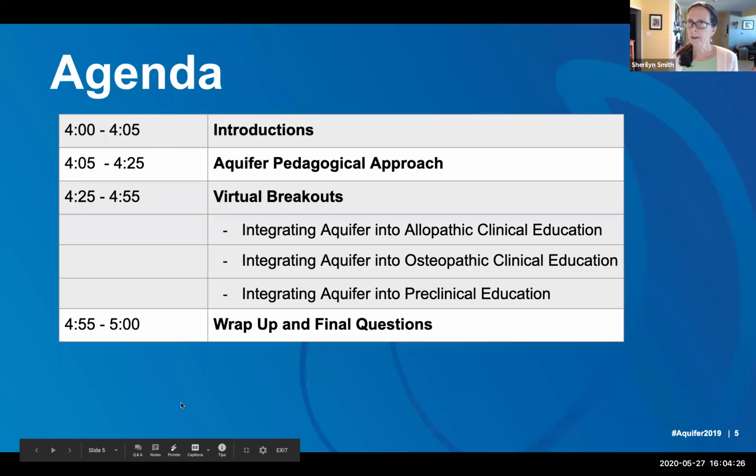So here's our agenda. We're going to spend about 5 minutes with introductions and a little bit of overview. Then we're really going to dive down into the Aquifer pedagogical approach. Then we'll move to breakout sessions and spend 30 minutes there, and then come back for a final wrap up for the last 5 minutes.